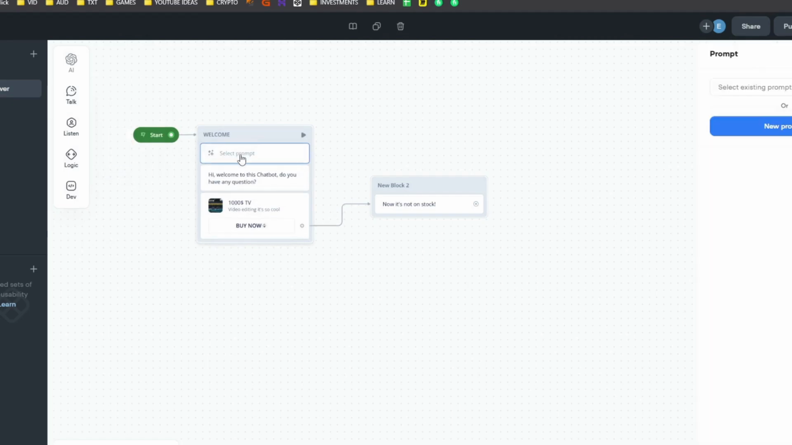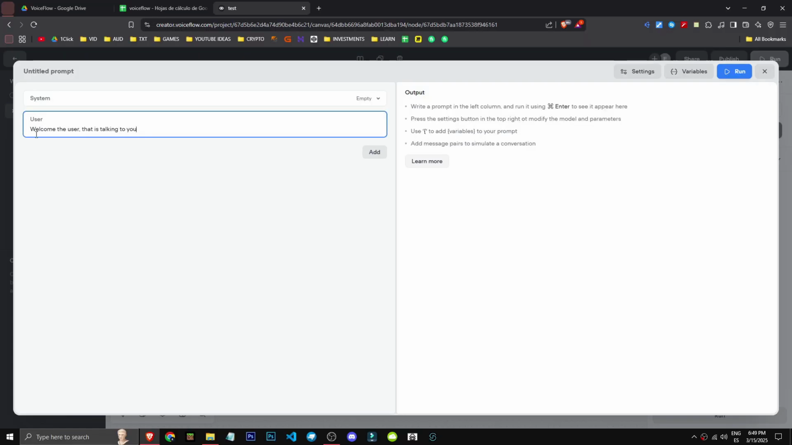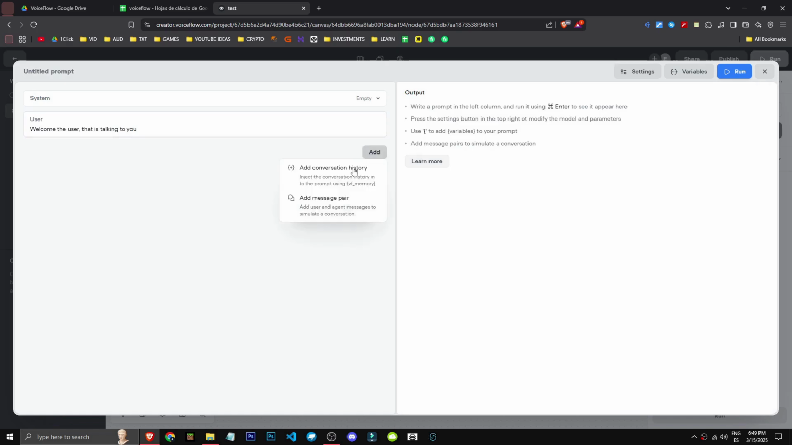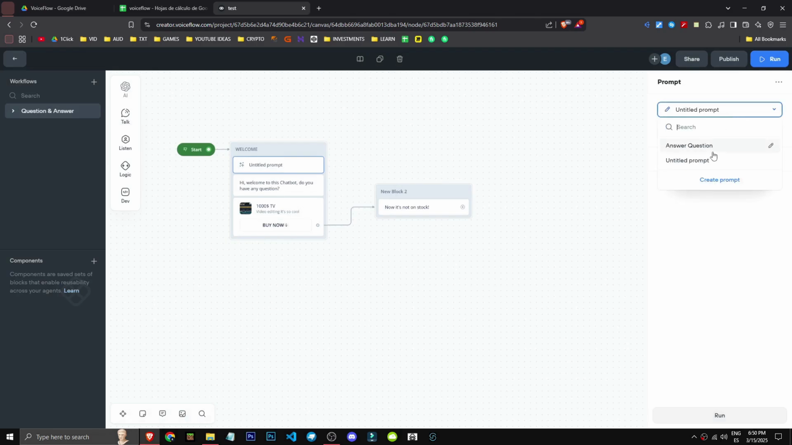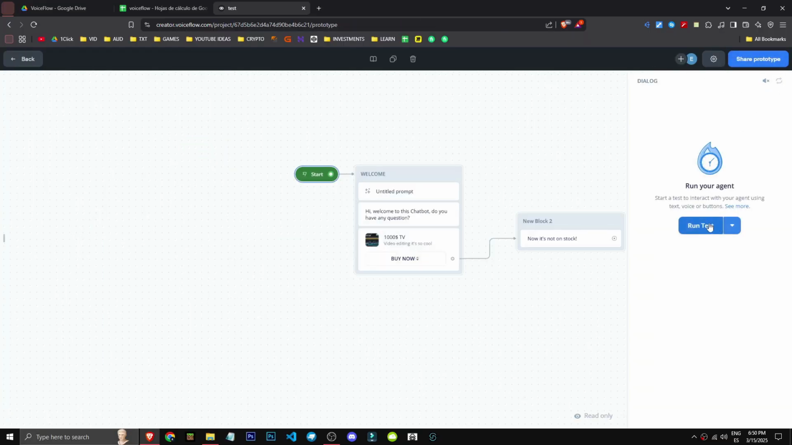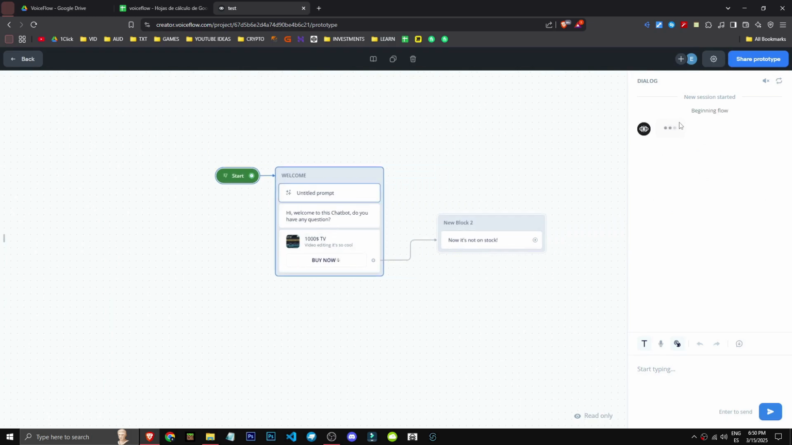We drag prompt and create a new one here. Here I tell it to welcome the user who's talking to it. Hit add, we can include conversation history and more. There's the prompt, which I haven't named yet, but we could. Now we click run, then run test, and it'll start with an AI generated welcome.